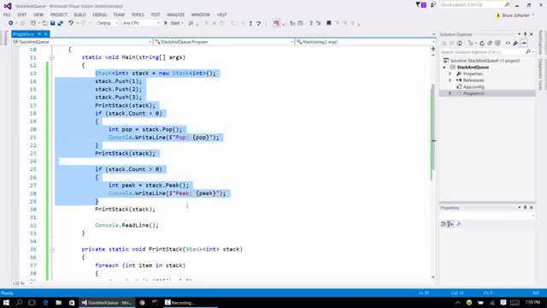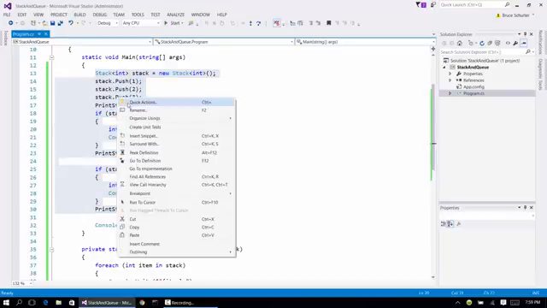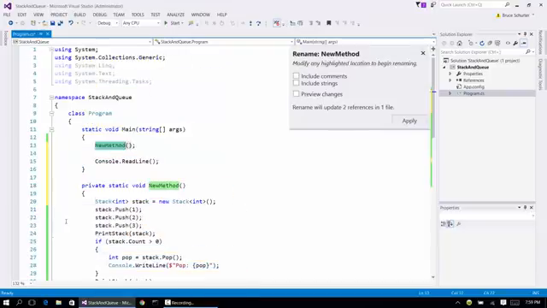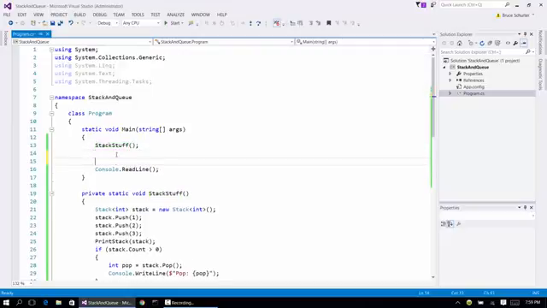Let's wrap all of this inside of its own method. Call it stack stuff. And then I'll create another method called queue stuff.